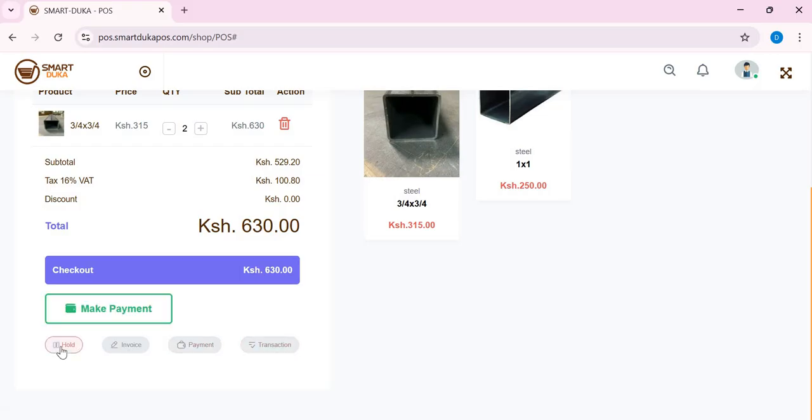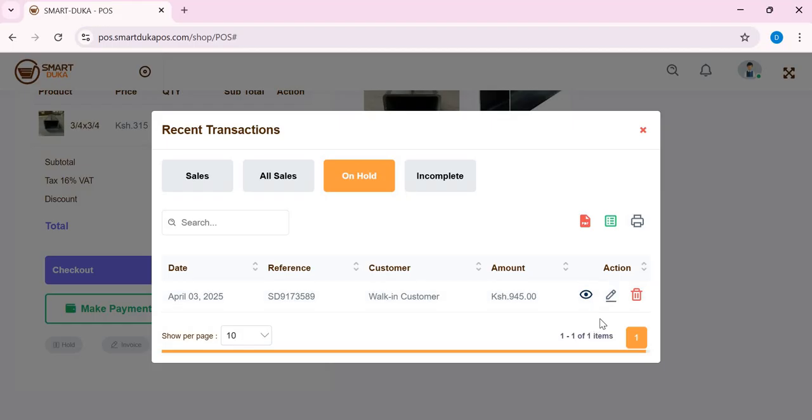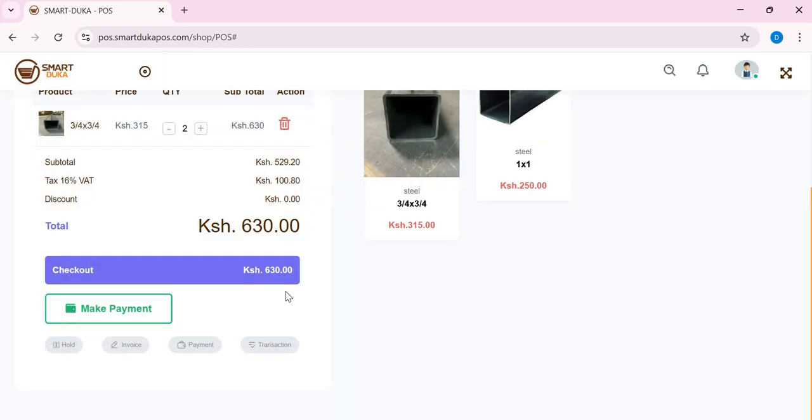If you want to hold, maybe the customer has forgotten something, or they are saying they're not sure if they're going to pick these items, you can just put it on hold. Then you can later resume to it by clicking on transaction and clicking on hold. So these are the items that are currently on hold. By default, whatever I'm doing here, it's currently on hold. So yeah, and much more.